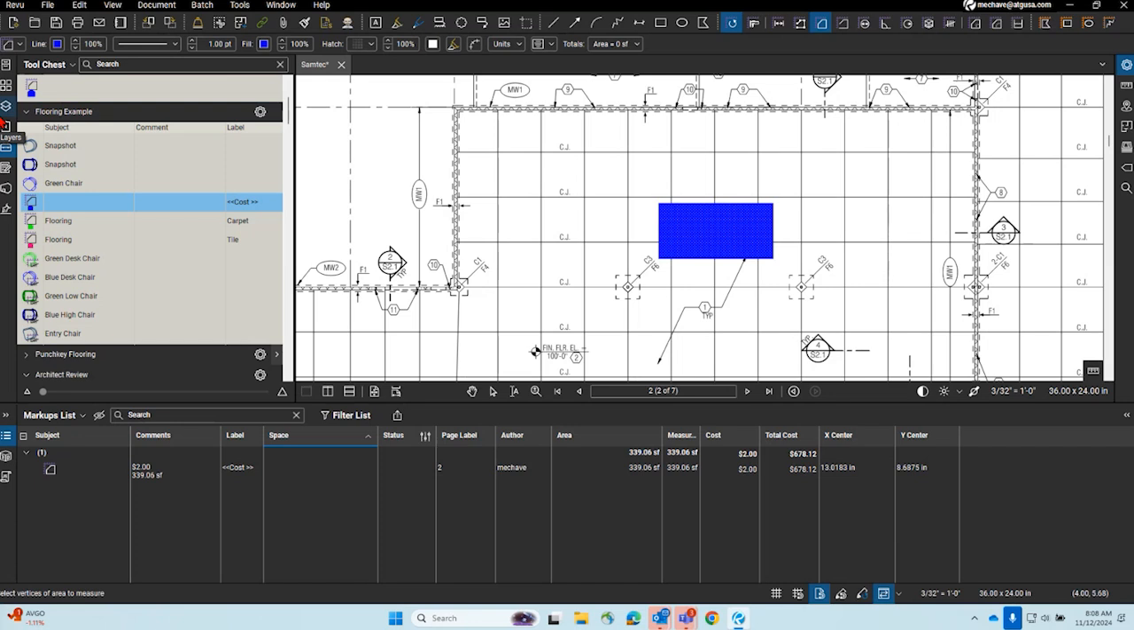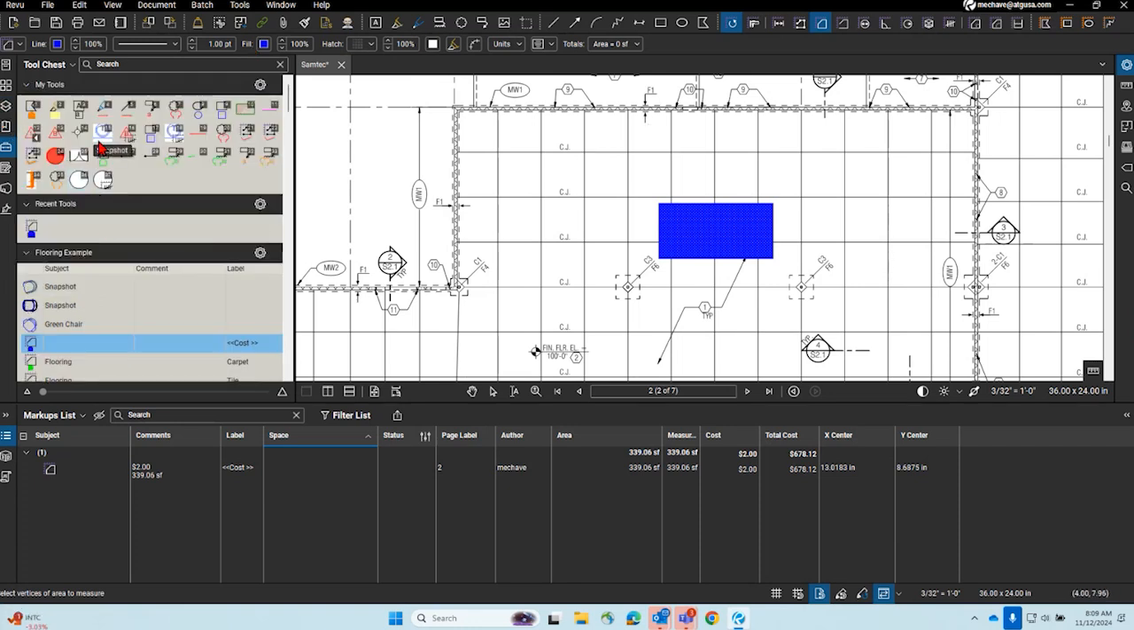Standardize markup properties. So color, opacity, line thickness. I guess we could go through and do that. Right-click a markup tool in the tool chest. Select set as default. While this says set as default, and all future markups will use its properties, don't do that, because you should have a markup that has a predetermined.